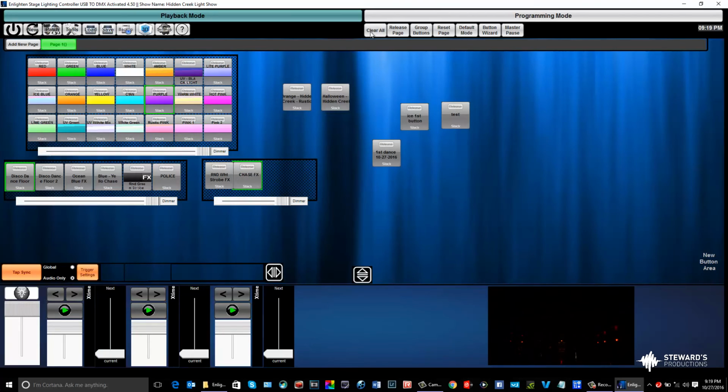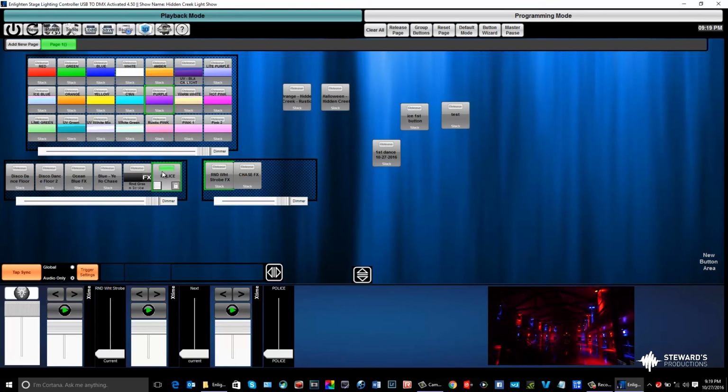So I'm gonna clear all. Here we go. See? That's pretty cool. Party. The video doesn't do it justice. And then we've got the police scene already set up for them. So you can do the police, solid blue with some nice chases going on, which is cool.